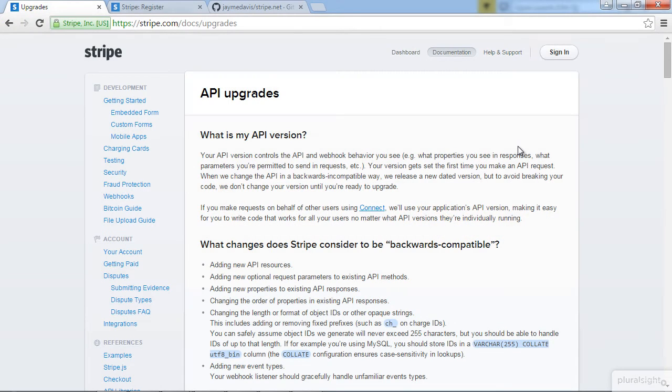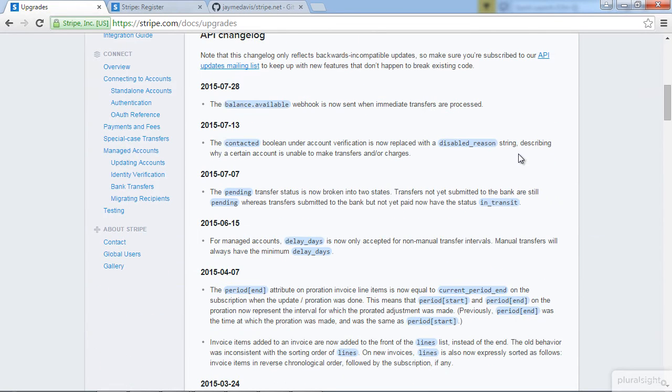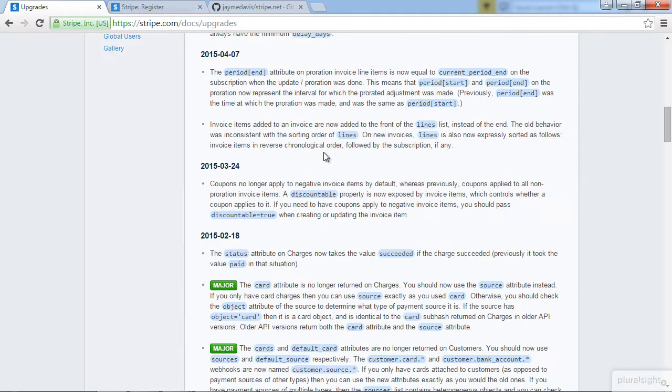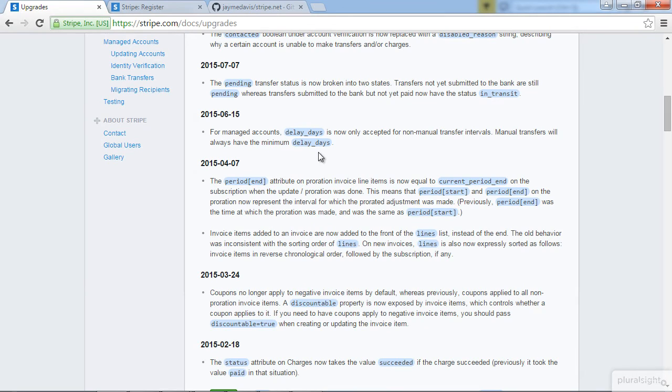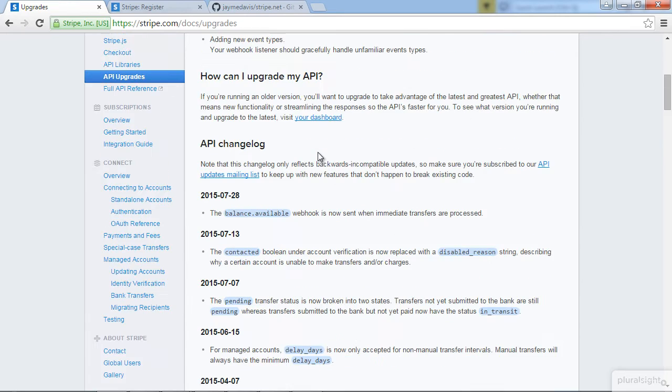The Stripe API evolves over time, and there are multiple API versions. What properties you see in responses, what parameters you're permitted to see in requests can change between API versions. Here's an API change log on the Stripe documentation site. Looking through it, you can see how the API has evolved over time.